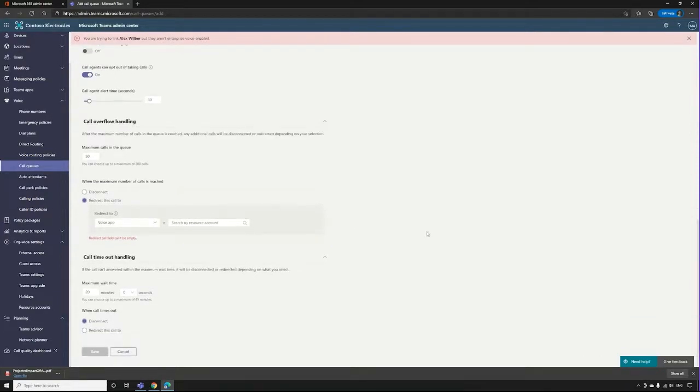And finally, call timeout handling. This is where we can set the maximum time that a call can be on hold in the queue. So it's 20 minutes and 0 seconds. However, this can be a maximum of 45 minutes.